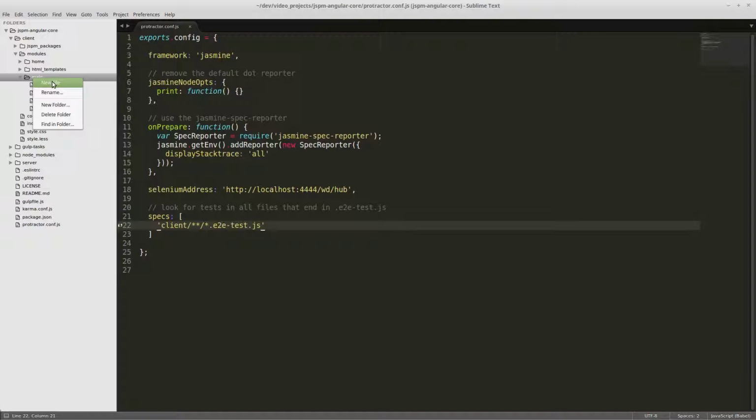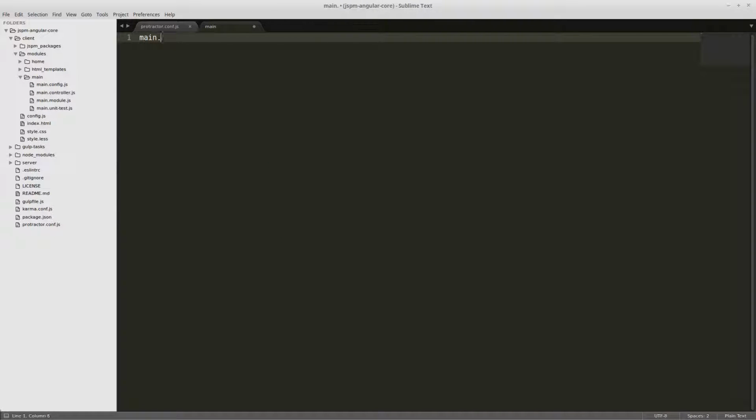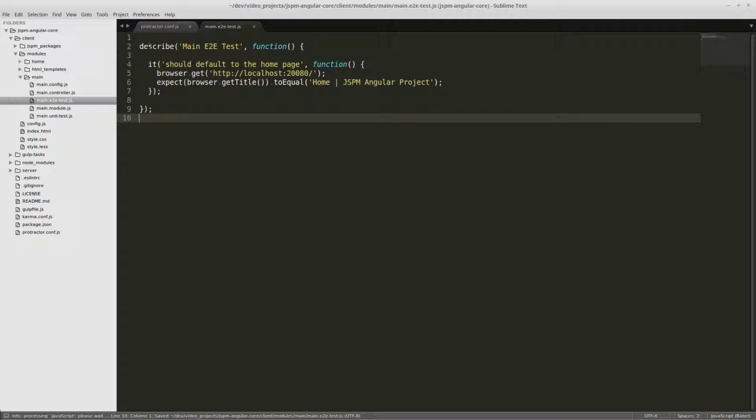So we'll create a new file, and we'll call this one main.e2e-test.js. And our main E2E test looks like this. We're just simply telling it to open a browser at the address and port where our website is located, and then get the title, and the title should say Home jspm-angular project.